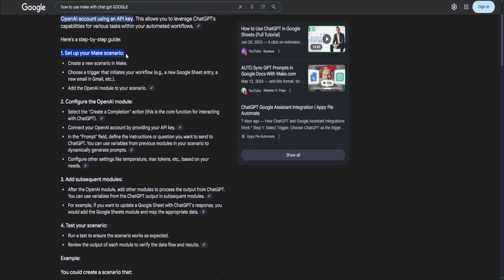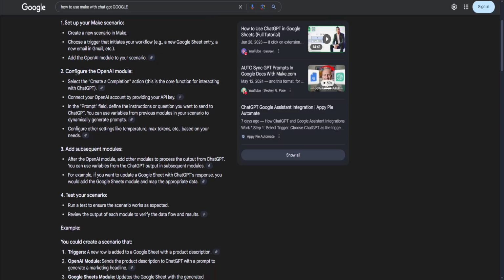So first, set up your Make scenario. Create a scenario in Make, choose a trigger that initiates your workflow. Then add the OpenAI module to your scenario. Then configure the OpenAI module.